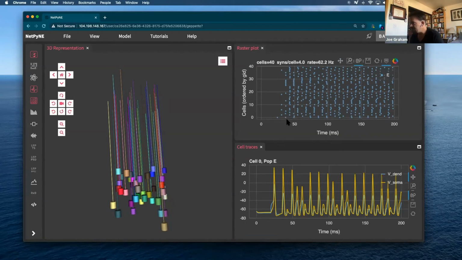So you can see that every time there's a little raster on the plot here for cell 0, that's where cell 0 spiked. The first spike that happens is in this cell 0 at time 24. It gets a current at 20, and then takes 4 milliseconds for it to cause the cell to spike. And that's enough in this network to cause spiking to continue all throughout the population. Obviously, we had to tune the network to get this. You can't just get this randomly.